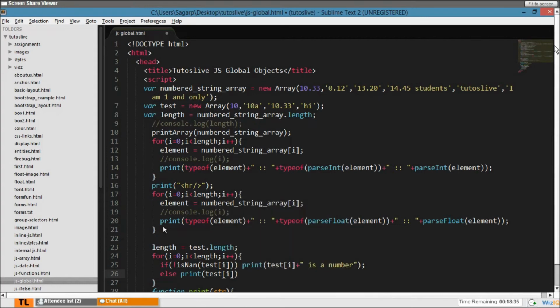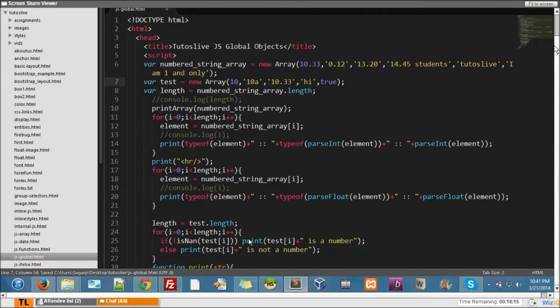Let's take some more values here. Let's say true. This is a boolean. Okay, let's see what it does. I'm just doing some formatting over there, so this looks better.